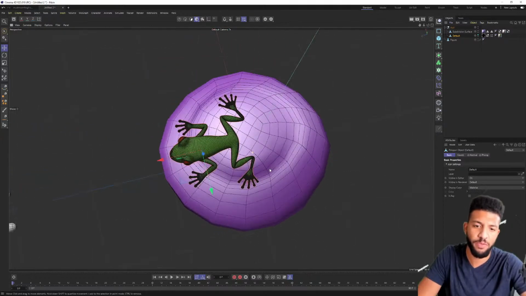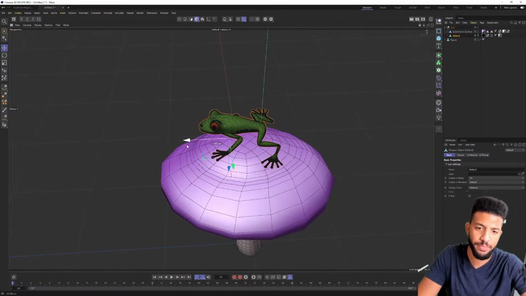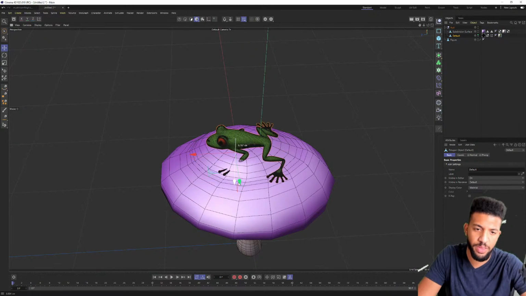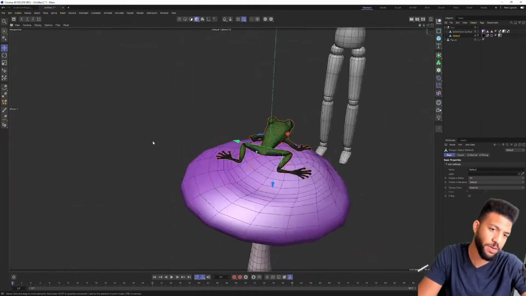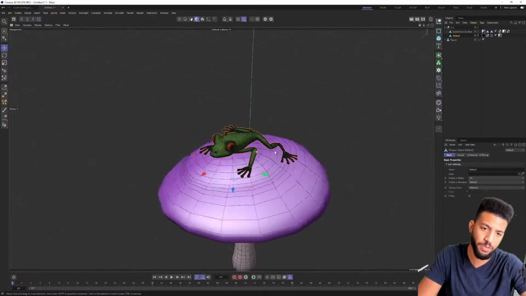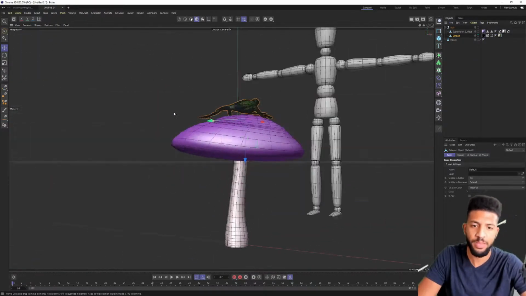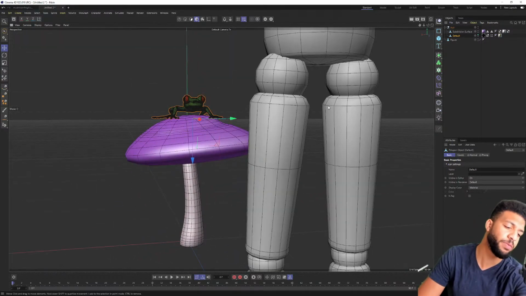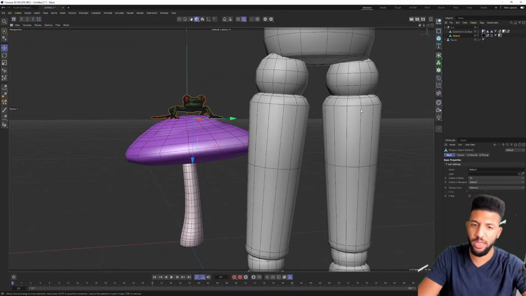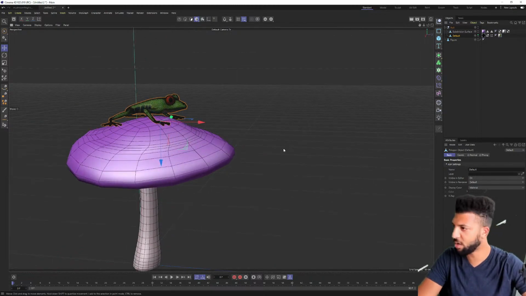So I intentionally kept the frog in the world center so that it'll be easier for me to rig. Basically be able to rig half the frog, and then we'll mirror that to the other part of the frog. The easiest thing to render here is going to be the mushroom. So I want the mushroom to be able to kind of dance and shake side to side. I think will look kind of cool.